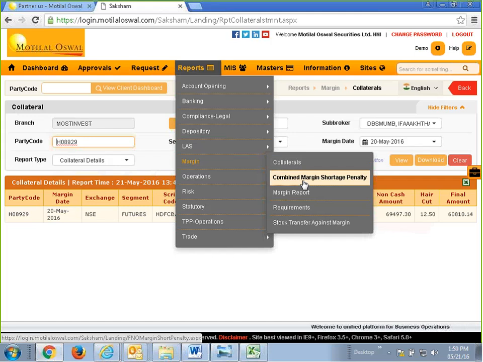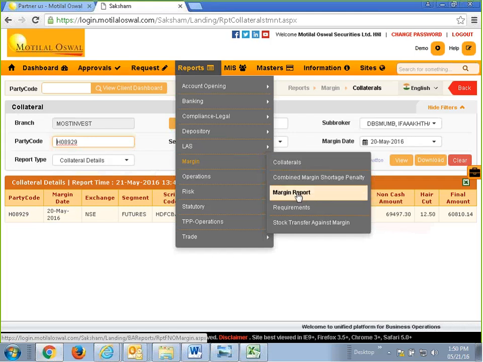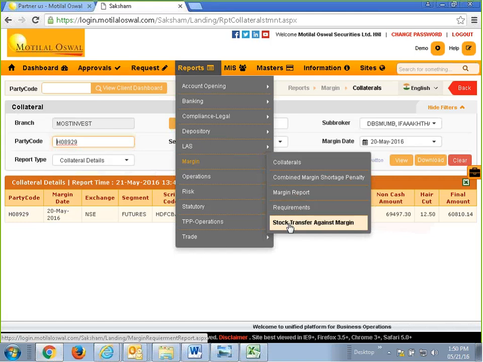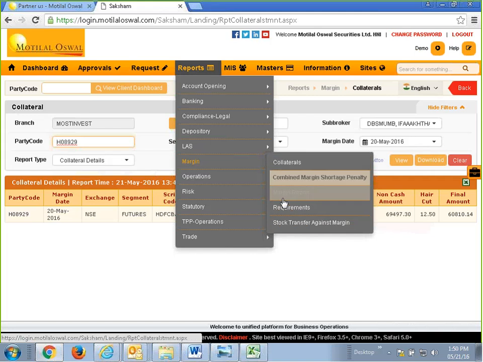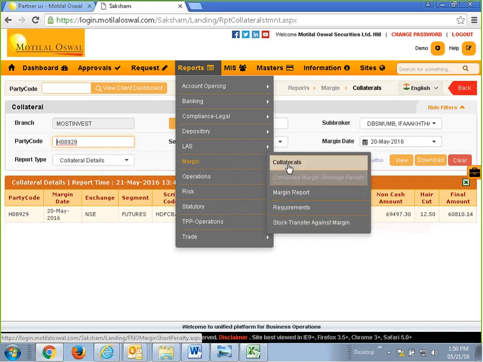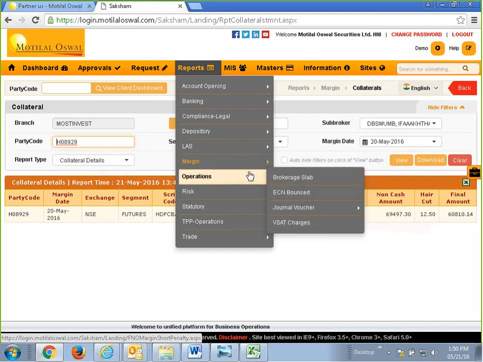Combined margin shortage penalty for F&O client, margin report, requirements, and the stock transfer against margin. So these all are very important options with regards to your F&O activity, for clients who are active in futures and offshore derivative segment. And the next option is operations.